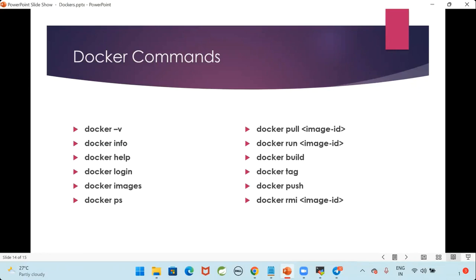Docker -v is a command that is going to display which version of Docker we have installed. Docker info is going to display the information about the Docker software. Docker help is going to display the most important commands of Docker. Docker login is used to log in to our Docker Hub account.